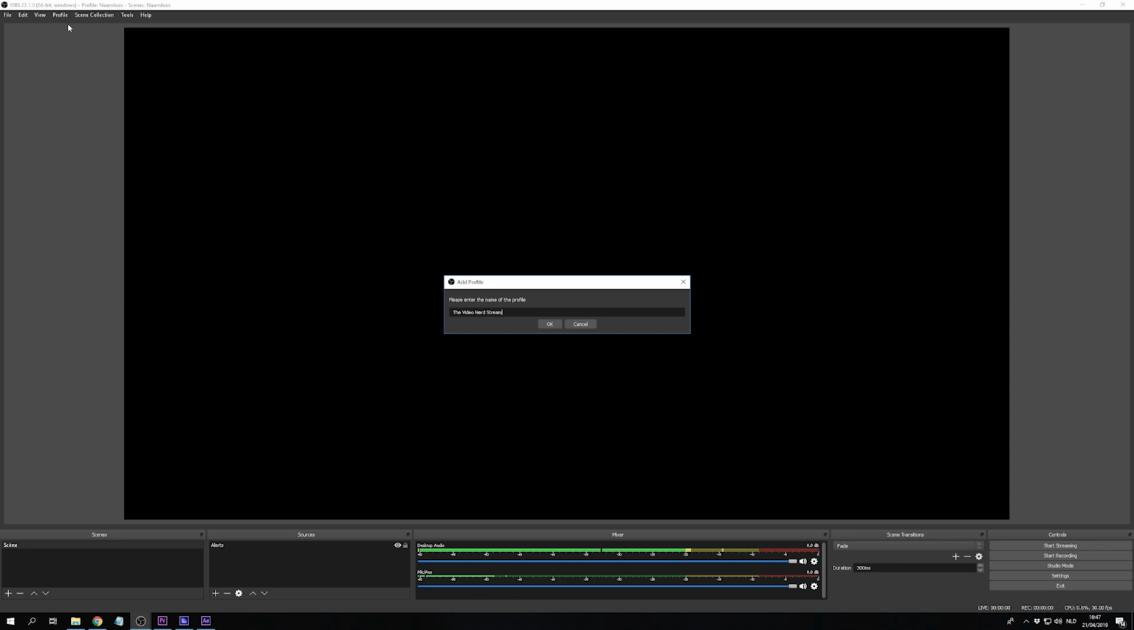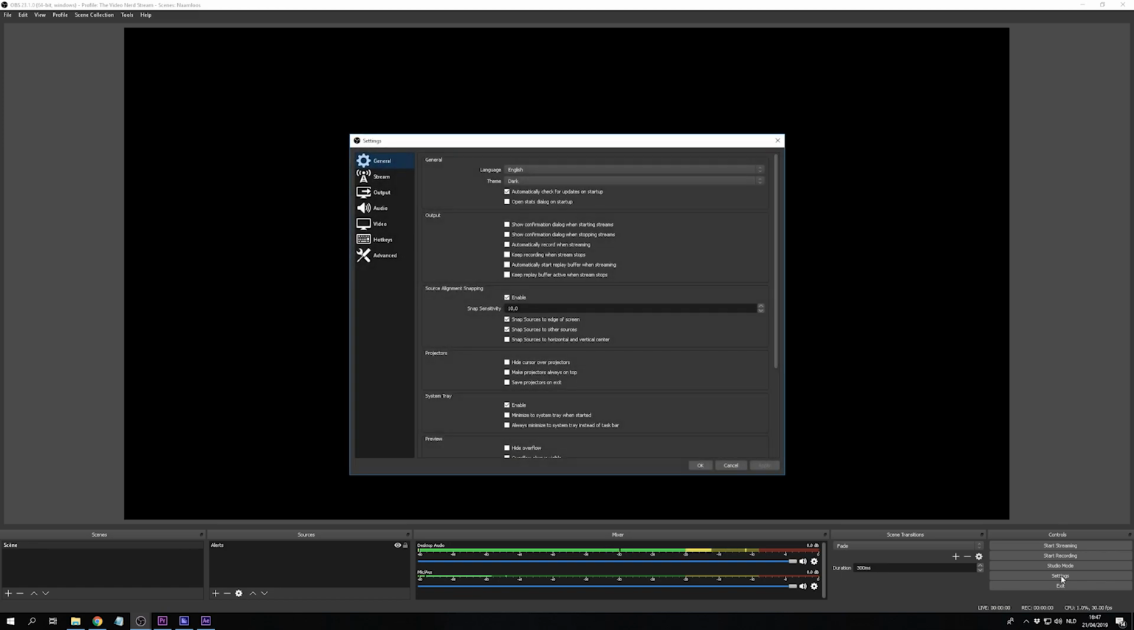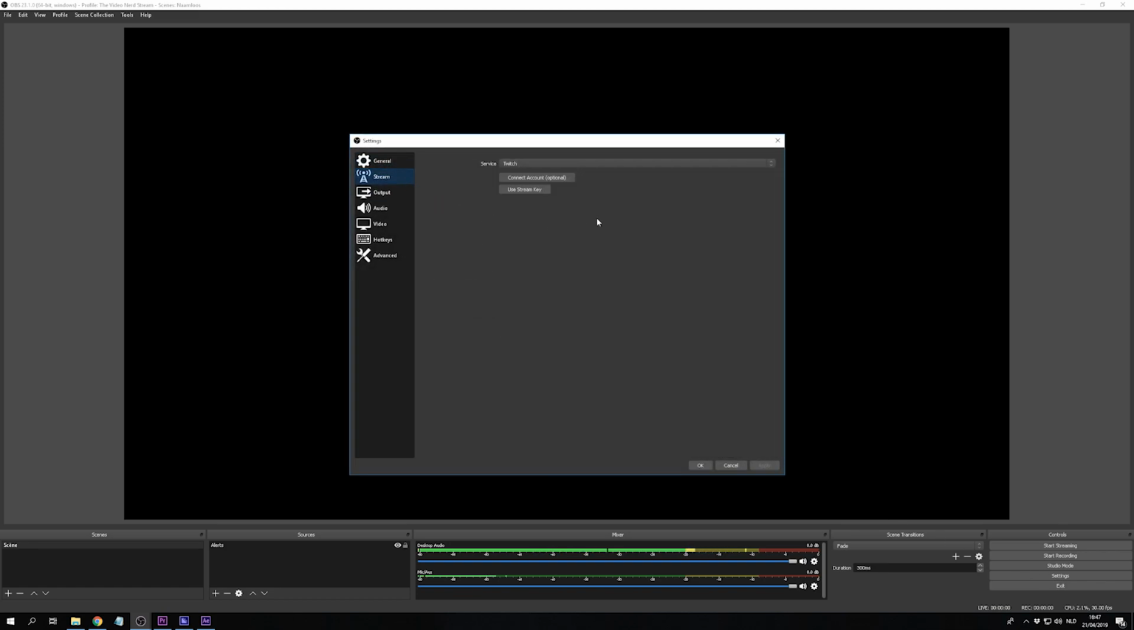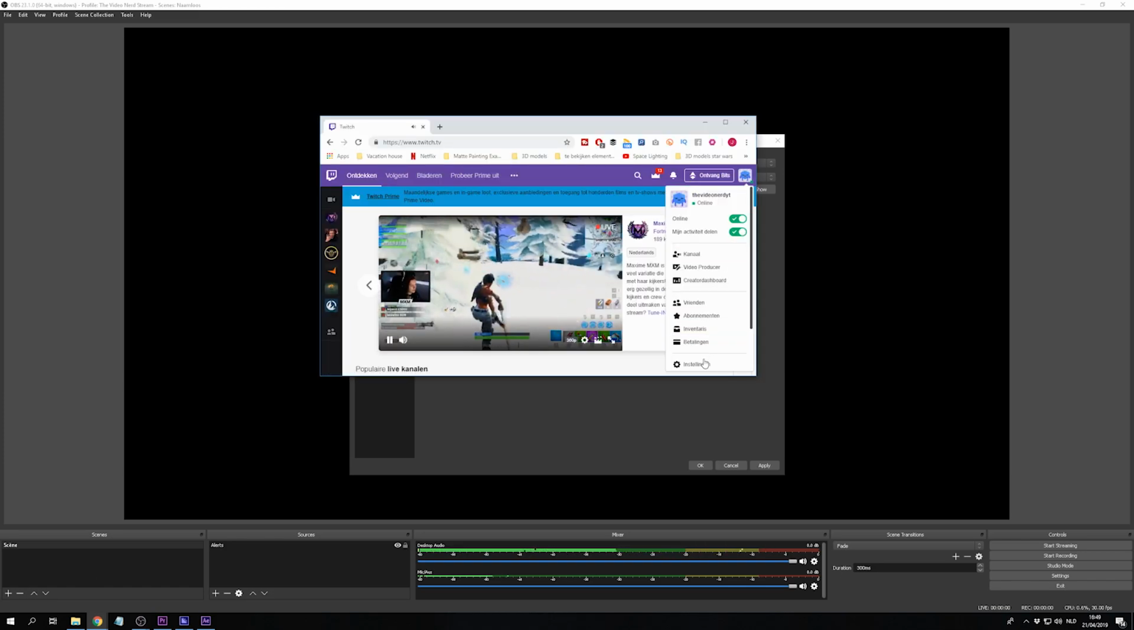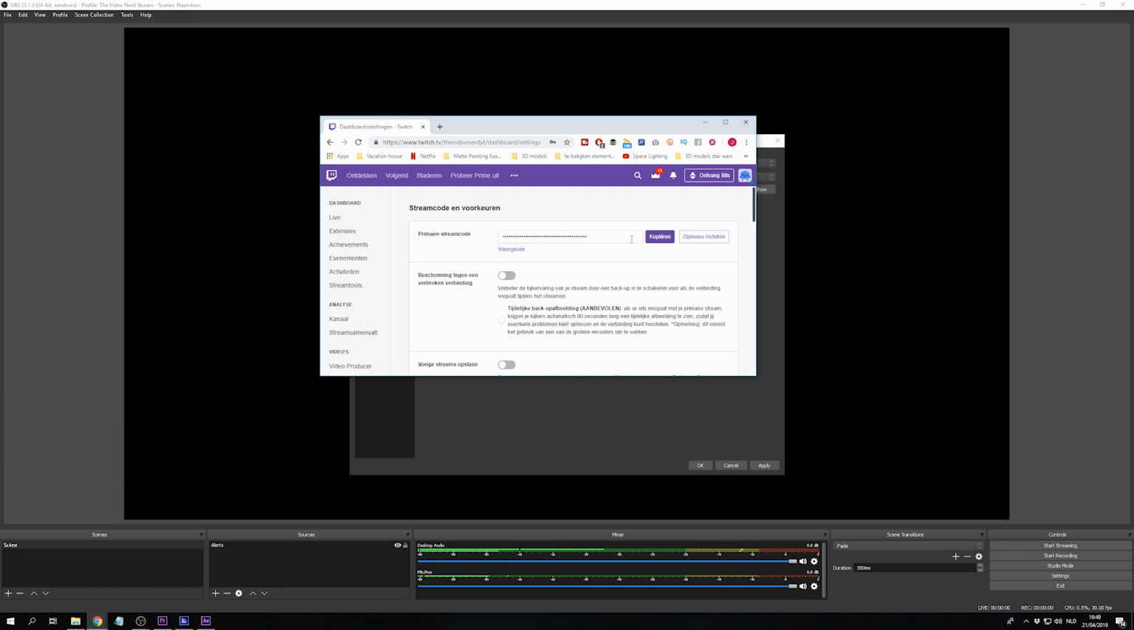Now to link our Twitch account to OBS, we need to go to Settings, which you can find here at the bottom right corner, and go to the Stream tab. Here we have two options. The easiest one is to click Connect Account and just log in with our Twitch account. The second option is to click Use Stream Key and paste our stream key right here. If you don't know where to find your stream key, go to Twitch, click on the profile icon, go to Settings and click on Channel and Videos. Here you should be able to copy your stream key.